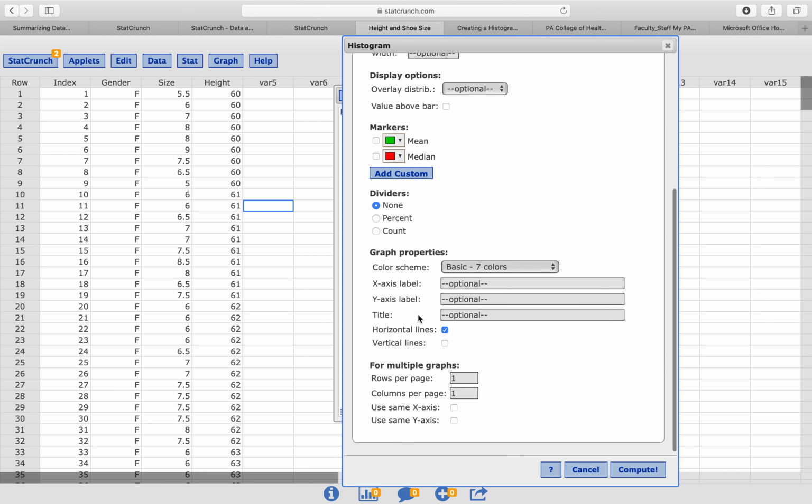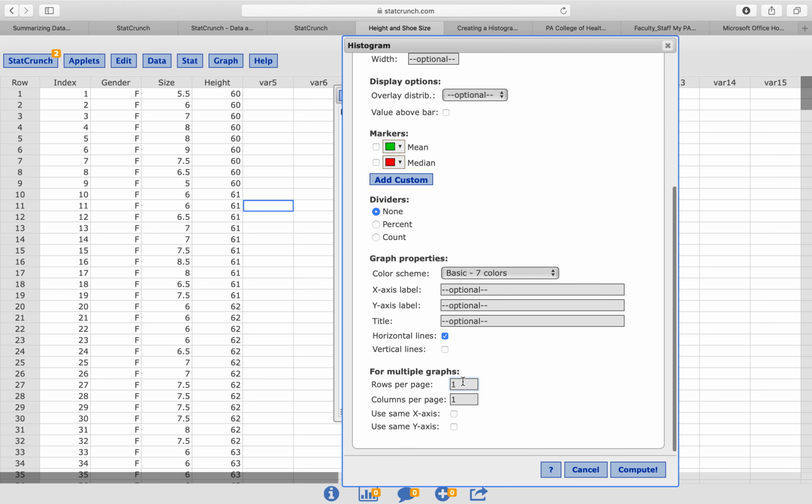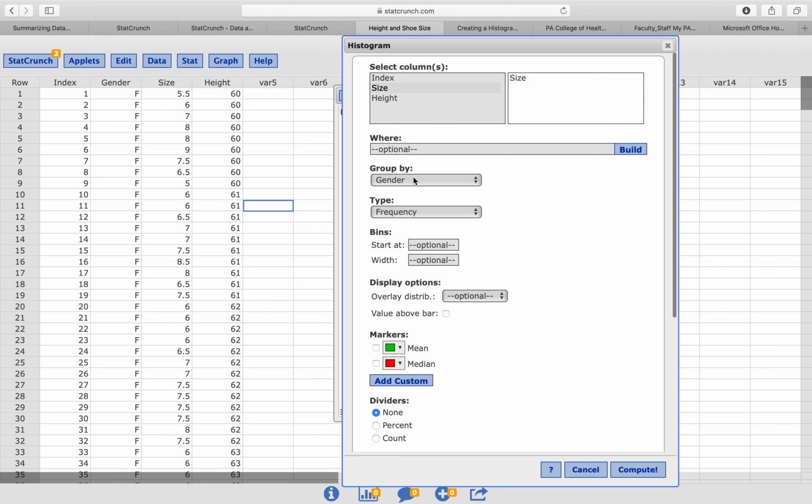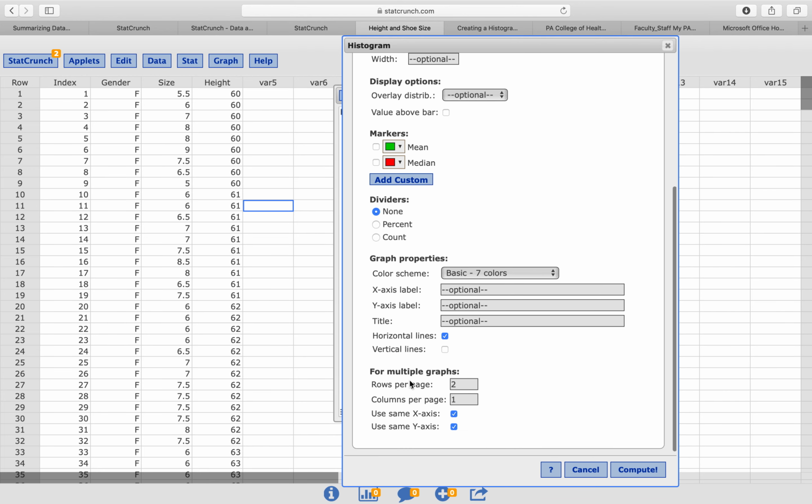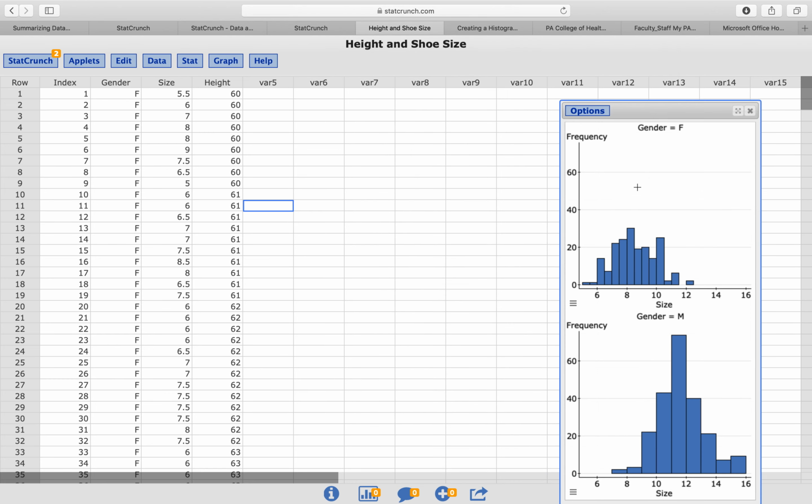And when we're doing this, it's good to change the rows to 2 so we can see them both at the same time. Otherwise, StatCrunch would give us 2 separate pages. And then we want to check use same x-axis and use same y-axis. This will allow us to compare them both on the same axis, so they're easier to tell the differences for. So once we have the group by gender, rows 2, x and y checked, we're going to hit compute.